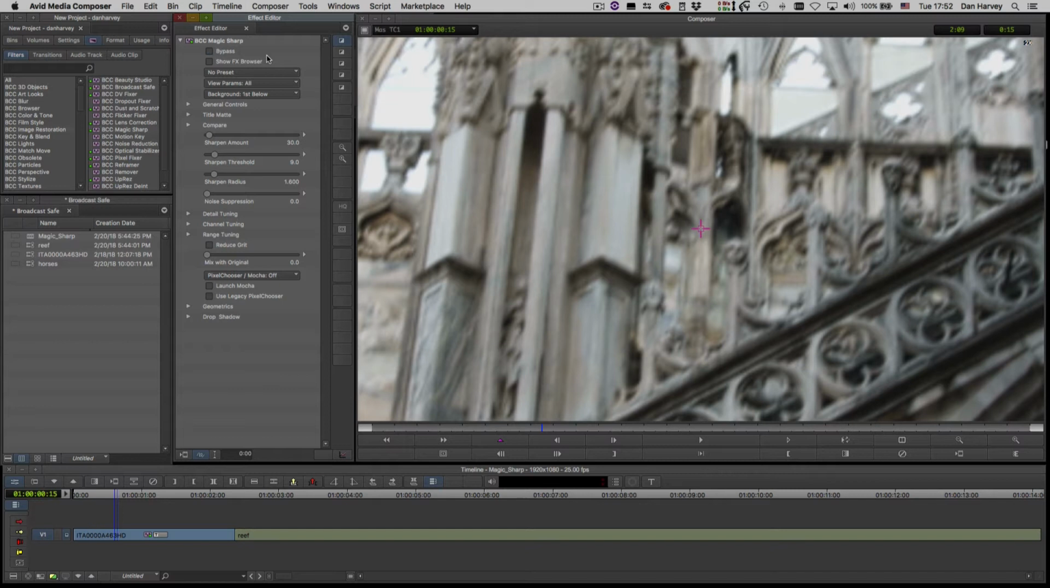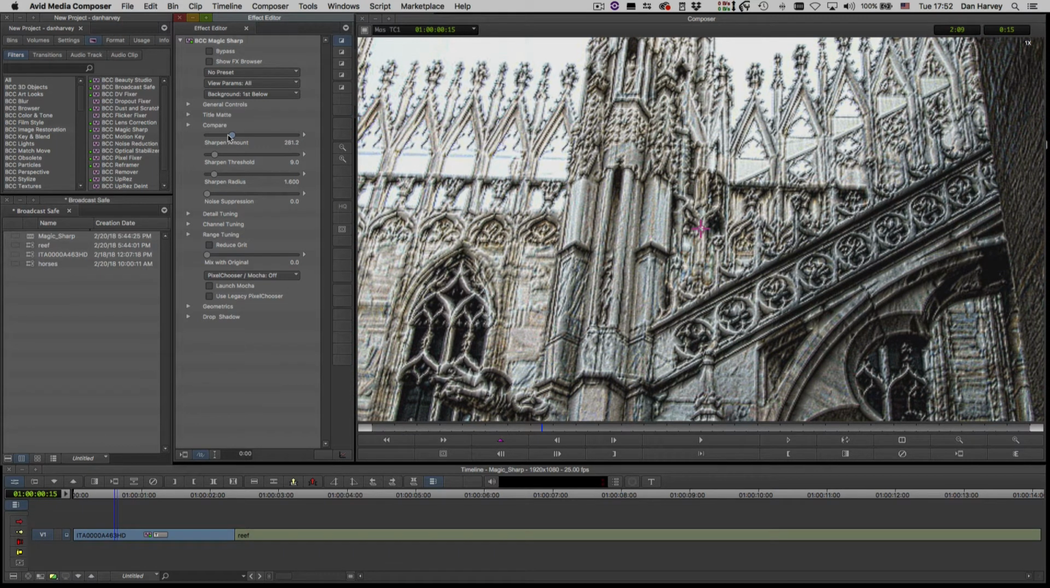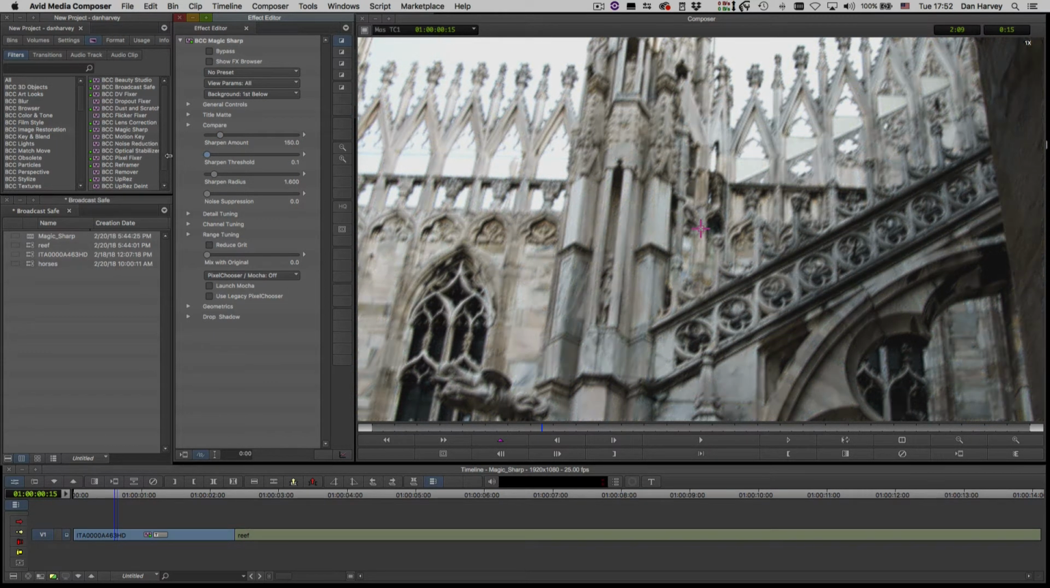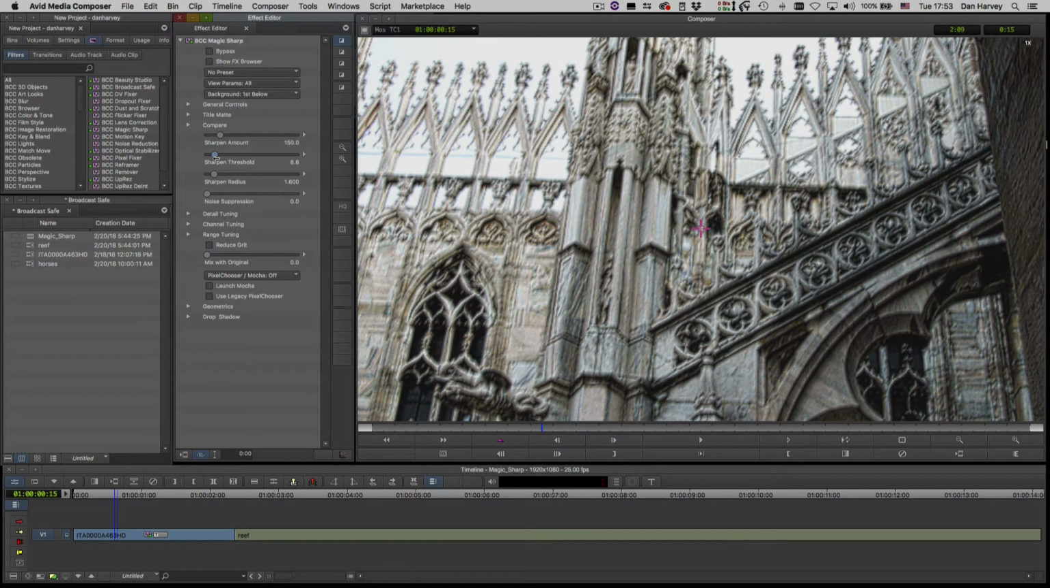Let's take a look at the settings in more detail, beginning with Sharpen Amount, which controls the overall intensity of the effect. Sharpen Threshold controls the contrast level at which the effect becomes active. Higher values will affect contrasty areas where edges are already sharp, and lower values will affect less clearly defined edges, where the sharpening is more likely to be required.